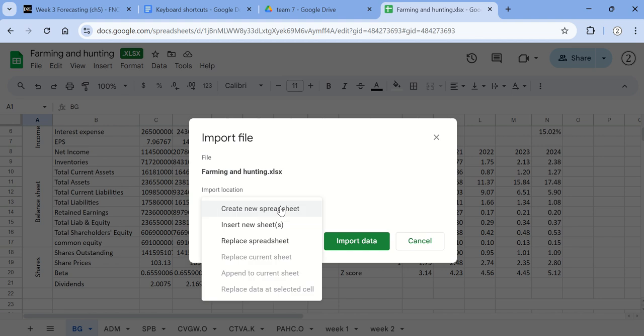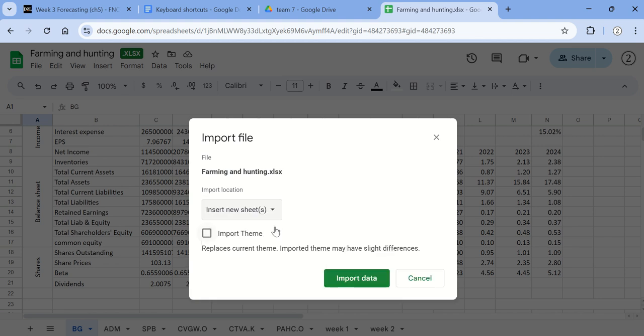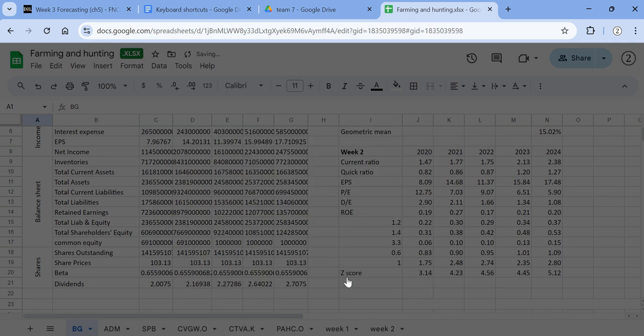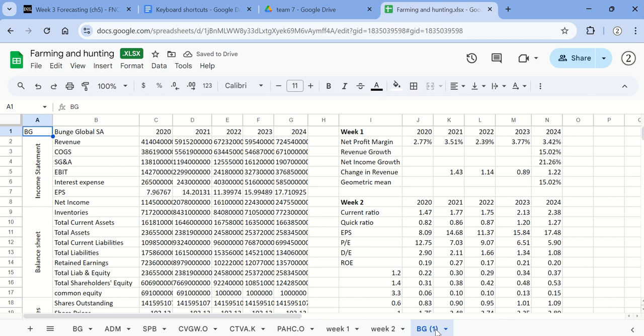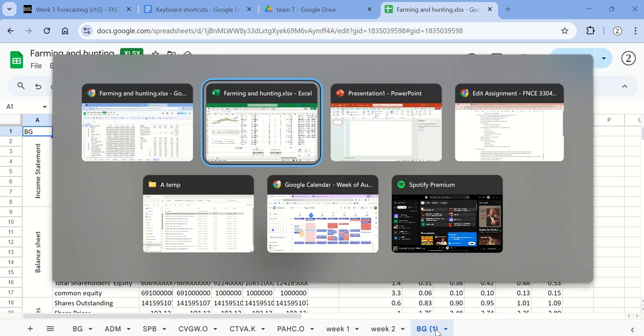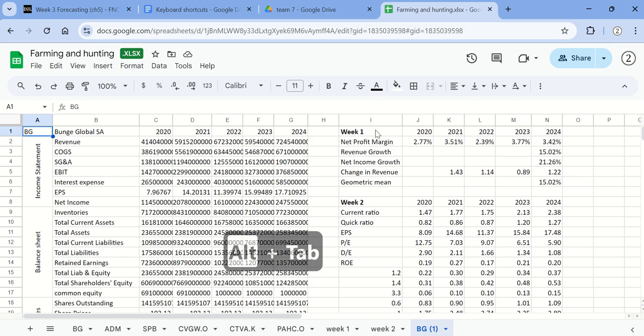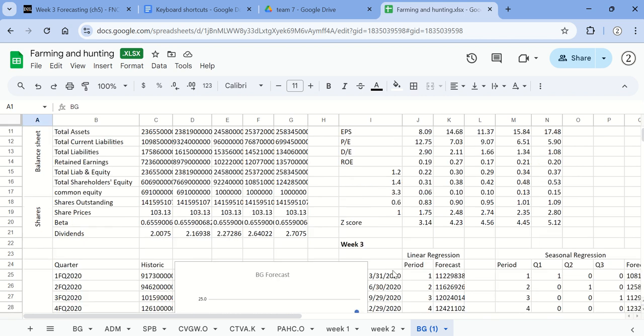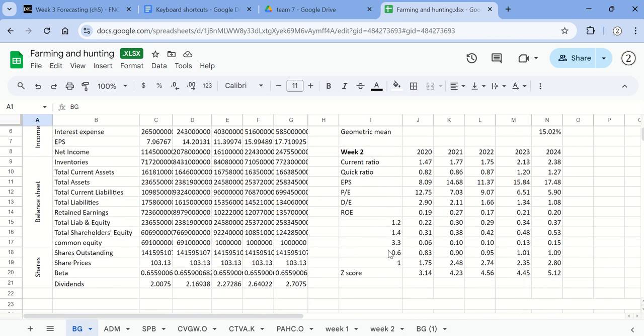I don't want to create a new sheet. I want to insert new sheets. And then import the data. And there it is, BG1. Now, the week 1 and week 2, they're referring to the old BG, the one that didn't have all my week 3 data in it. The BG1 has week 3 data, but BG doesn't. And I want these week 1 and week 2 to refer to the new BG.